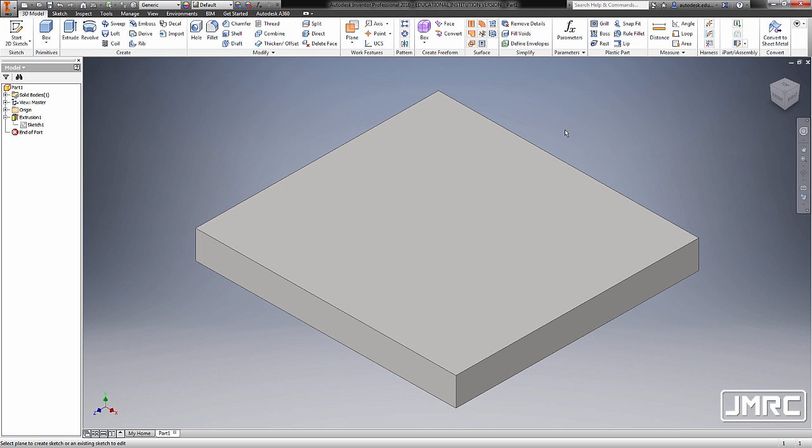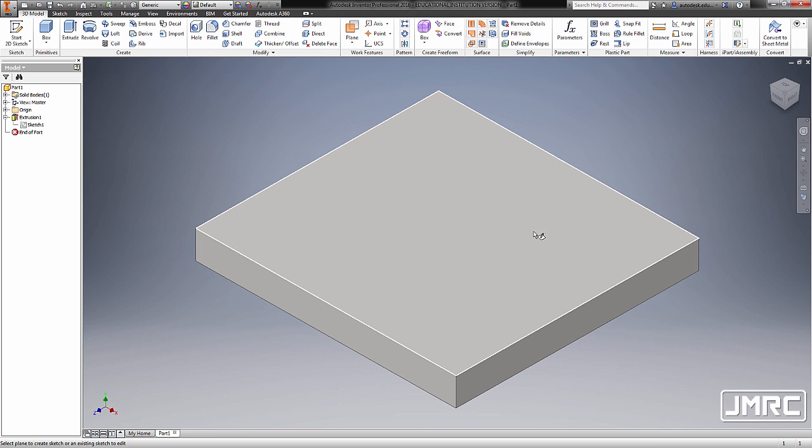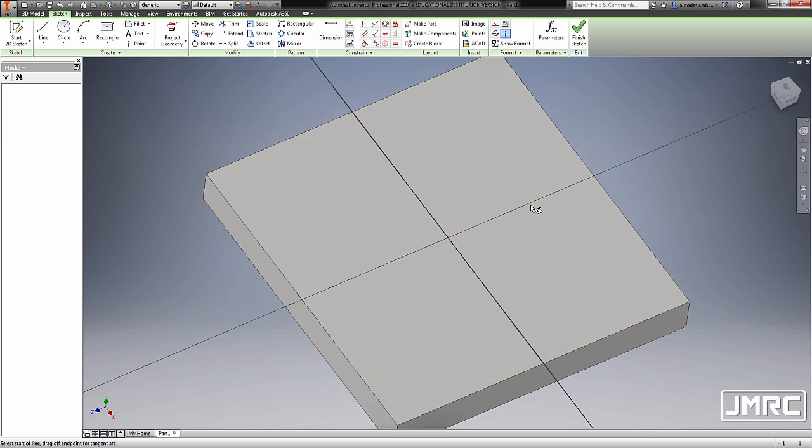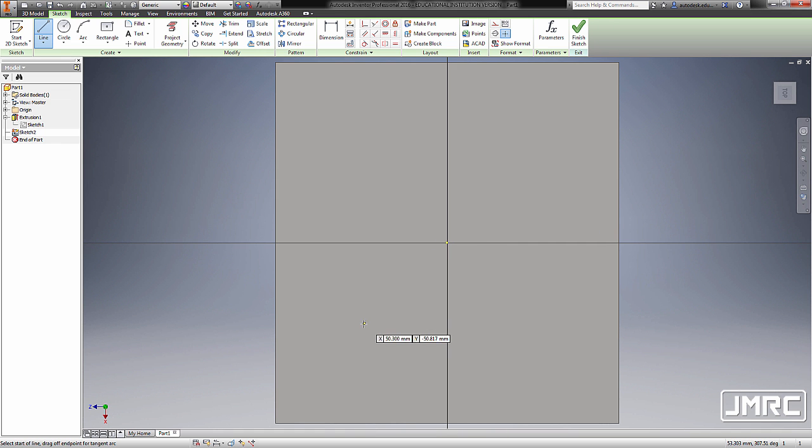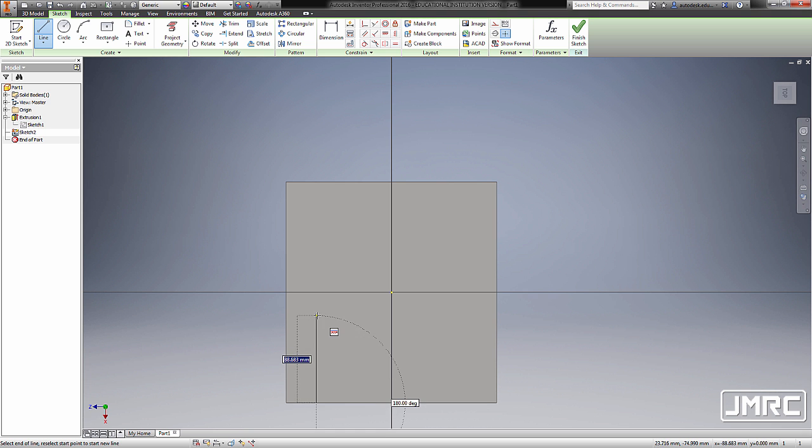Next, I'm going to hit L for line, and now we are prompted to select a plane. I'm going to select this face as our plane. I'm going to drop our first point at the edge. Next one here. I'm going to hit escape. I'm going to hit L once more, dropping our point here. Next point here. Hitting escape.